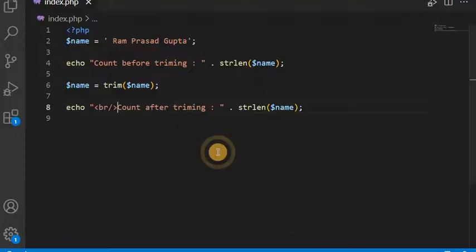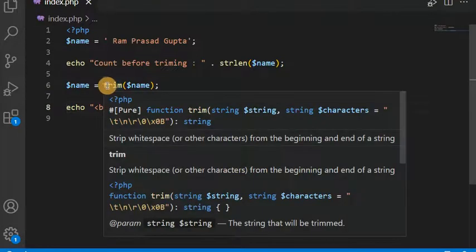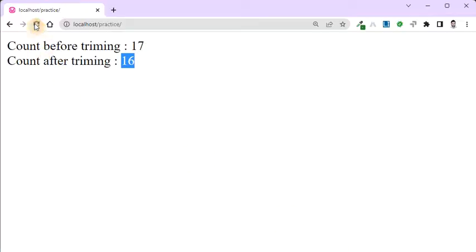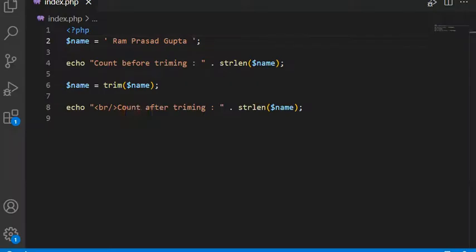So you can see here I have applied the trim. So trim basically removes the white space from the left and from the right side. So you can see here on the left side there is one space, so this space is going to be trimmed by the trim function. Let's imagine there is one more space on the right side. So how it works, you can see here count before trimming is 18, but after trimming it becomes 16. So trim function basically removes the spaces from the left side as well as the right side.